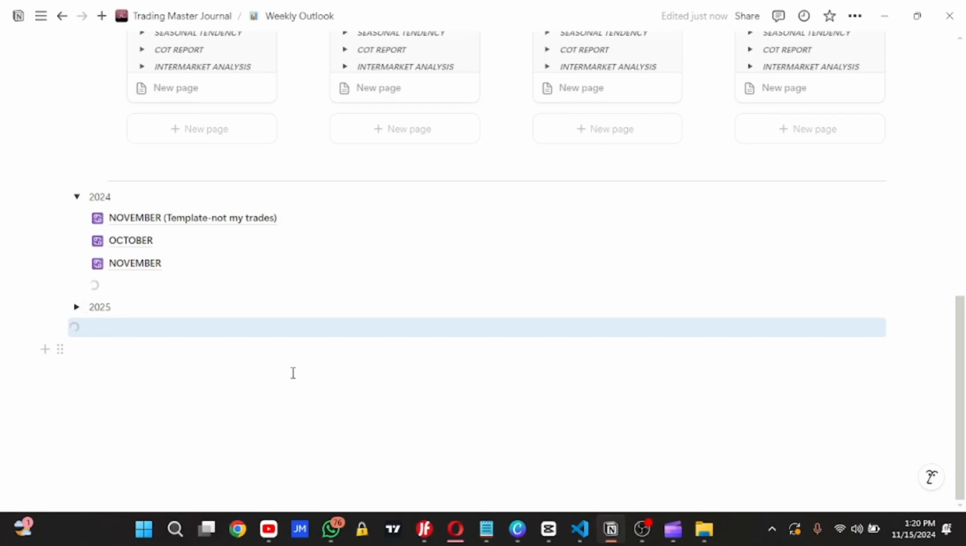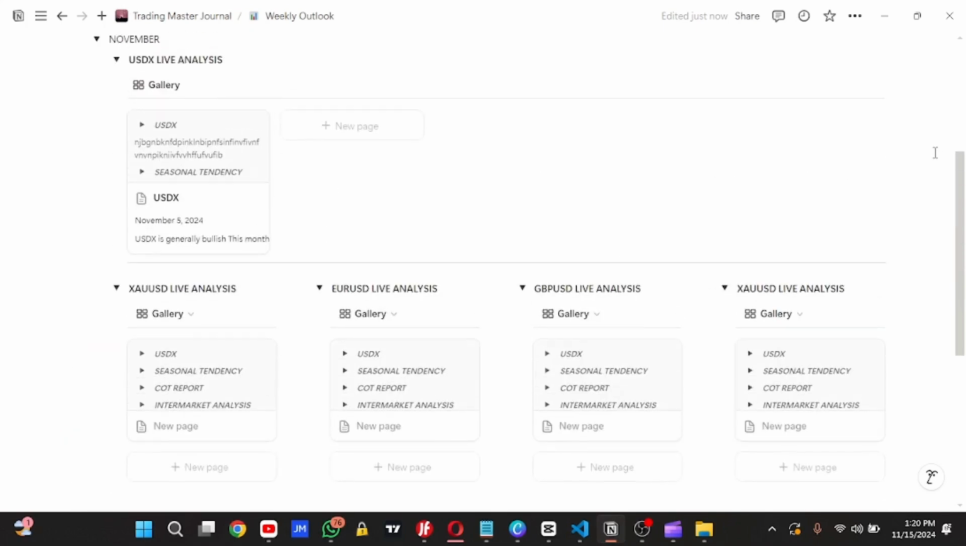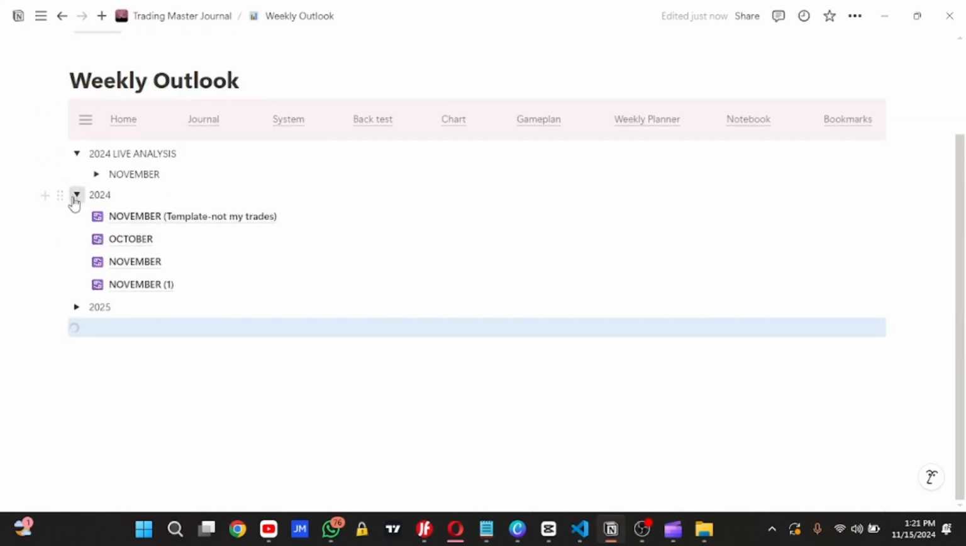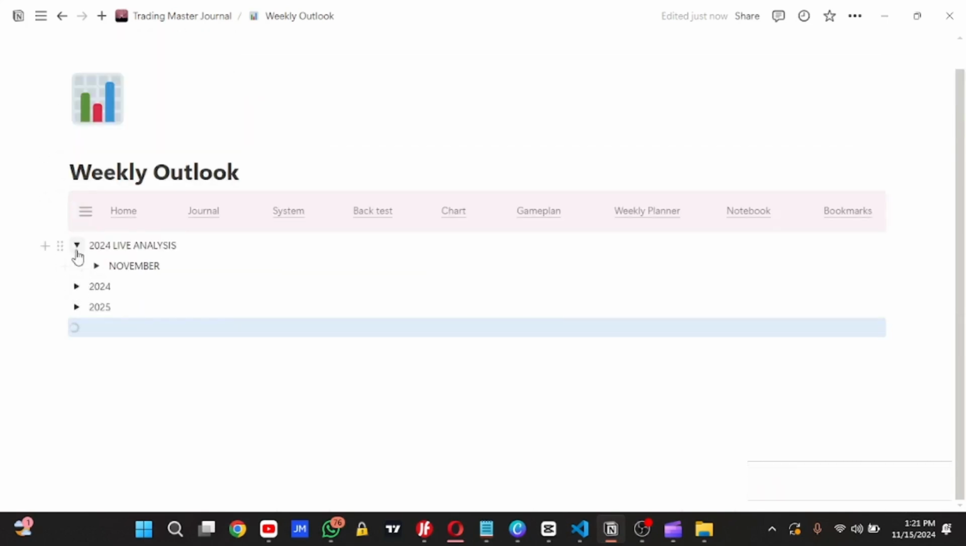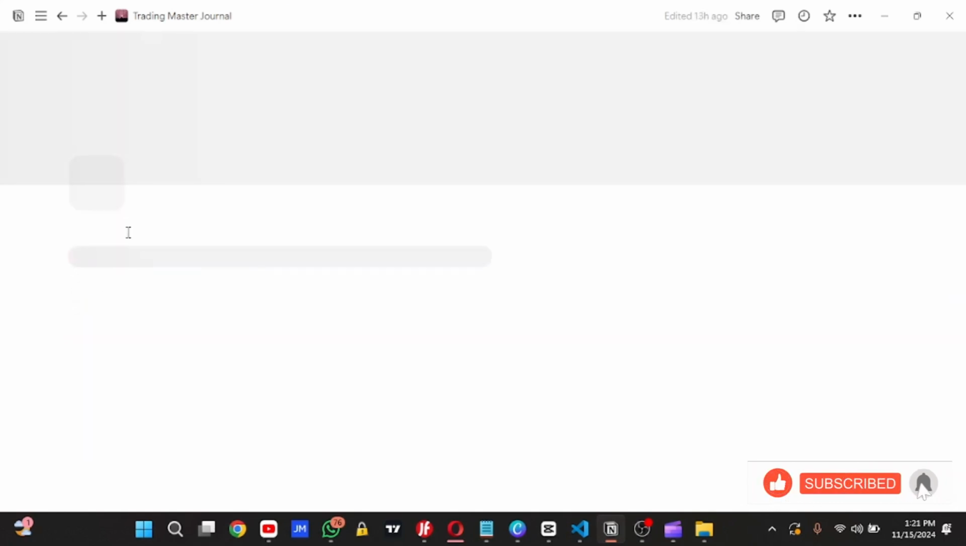It's taking some time to load because my Wi-Fi is a bit slow. Yeah, but that's all about the weekly outlook. This is where I always do my weekly analysis before starting my trading week. Okay guys, and the particular months in order and all that stuff, as you can see. Okay, so that's all. Now we're going to go to the home page and look at another page.